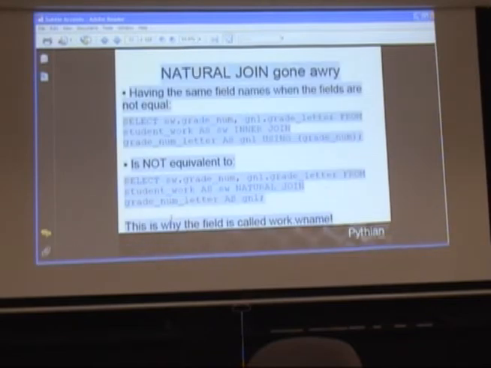And this is why the field is called work.wname instead of work.name, because you might end up doing some kind of natural join. That's not to say that you should. One of your design patterns if you use natural joins is never have the same field name twice, things like that. But I think it's probably better to just not use natural joins than to never have the same field name, because sometimes you just want the field name to be ID or description or something.